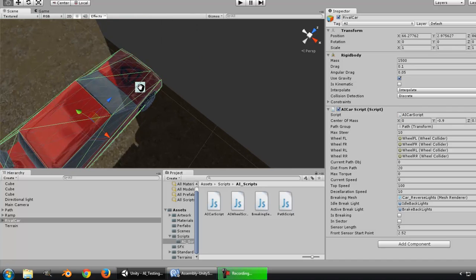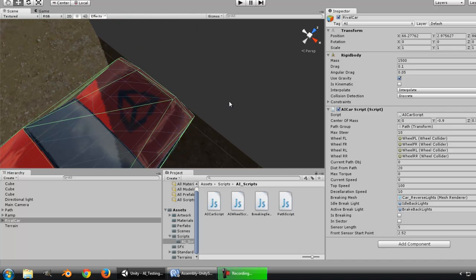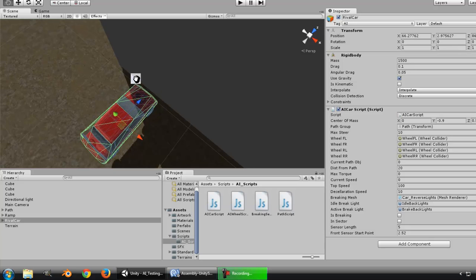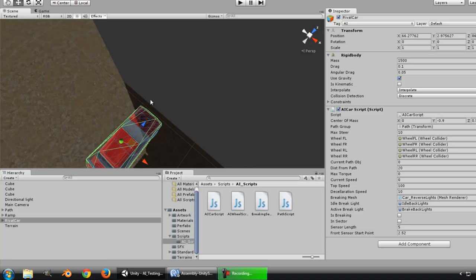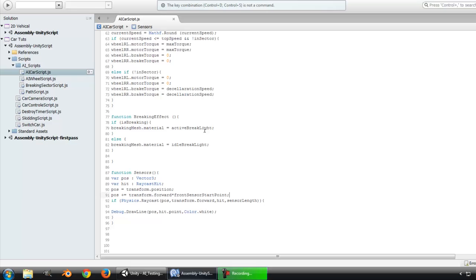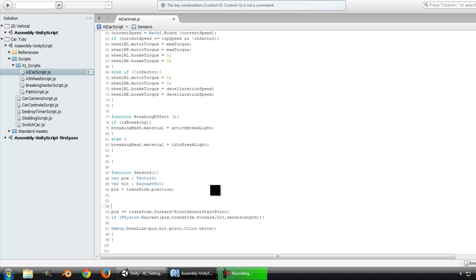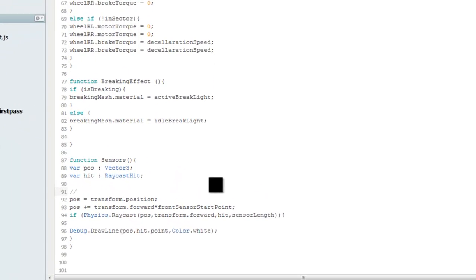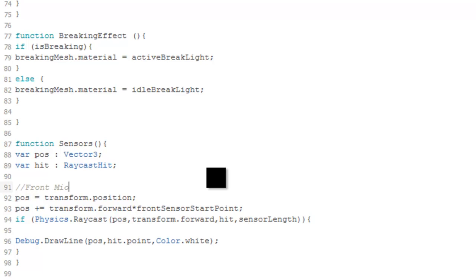If you watched my intro of the series, you might have seen that I have five sensors in front of the car. Two are angle sensors, one pointing in this direction, one pointing in that direction, and two are straight, and one is from the middle that we have just created. So I'm going to create those two angle sensors now. I'm going to add some comments, and I'm going to name it front mid sensor, so that it is easy for me to find.